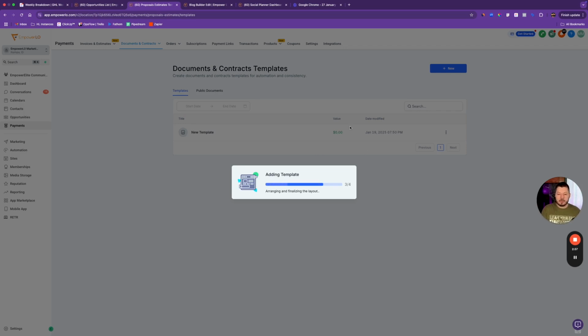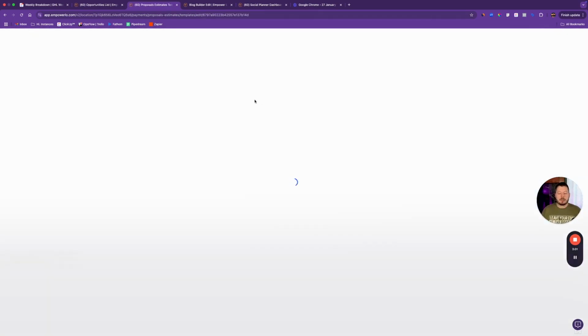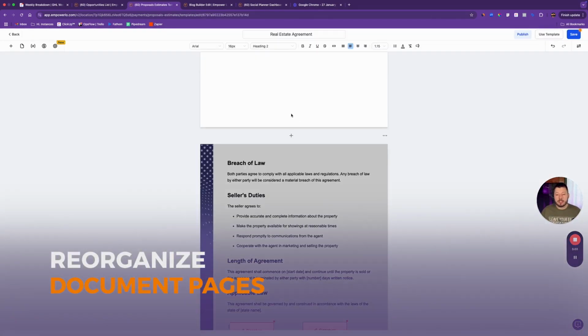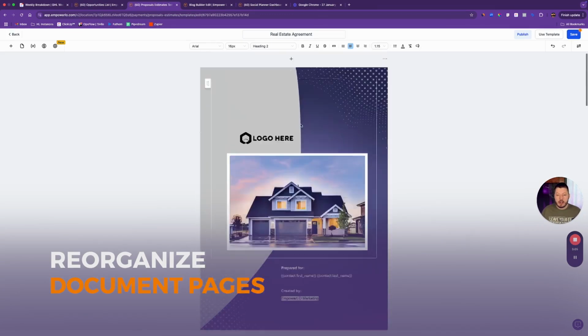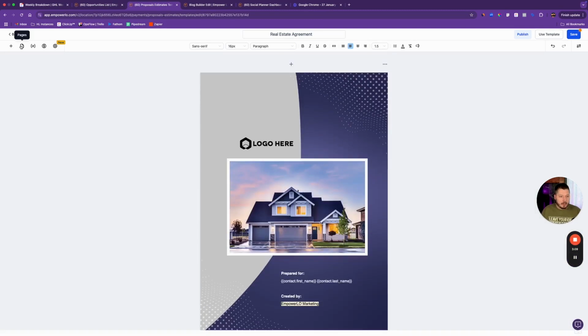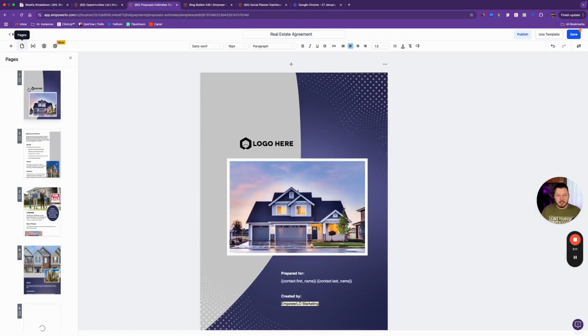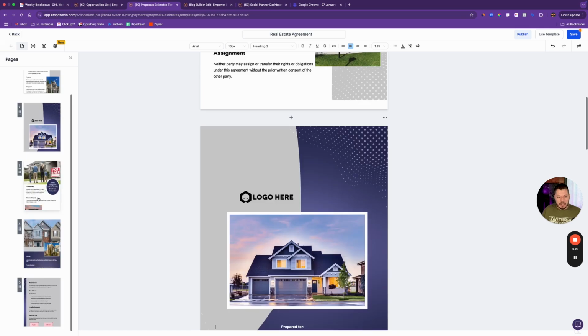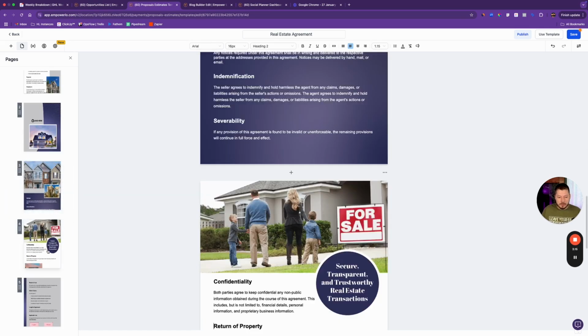The next update with documents and contracts is you now have the ability to rearrange the pages inside of your proposal, or inside of your contract. So we have your contracts here. If I go over here and click on pages, now I have the ability to rearrange these in any order. So this is a new feature.